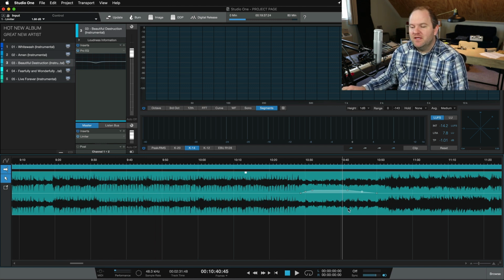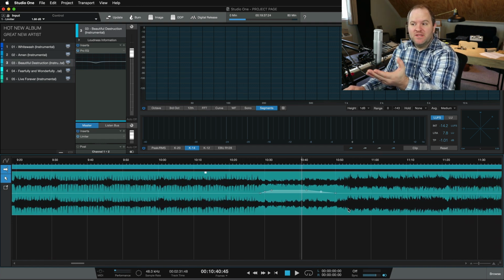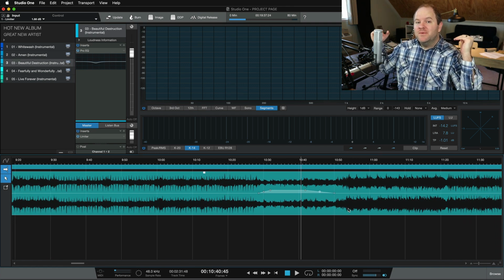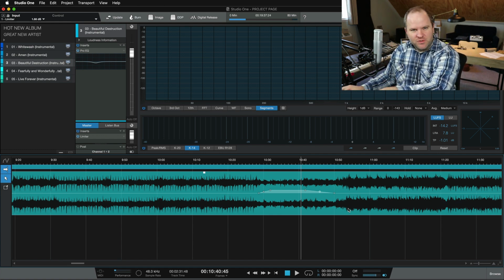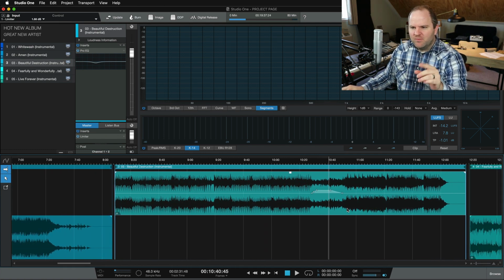So this is a happy medium where I'm increasing this volume without having to push the rest of the song up louder into the limiter just to get this section turned up. Does that make sense? I'm going to say that again because that's a very important point.